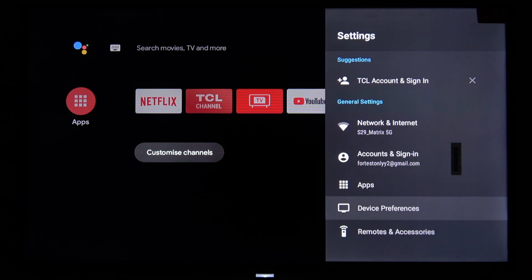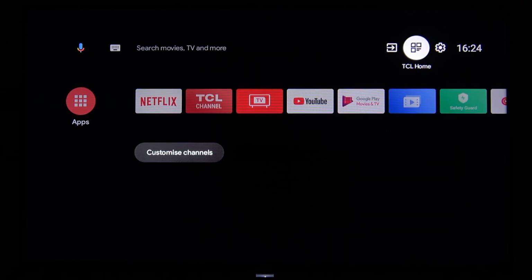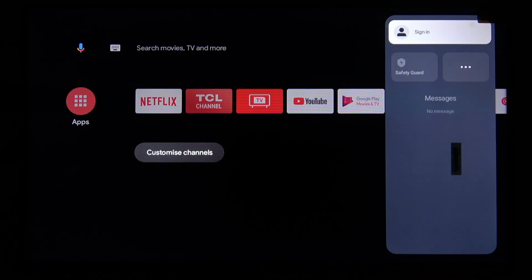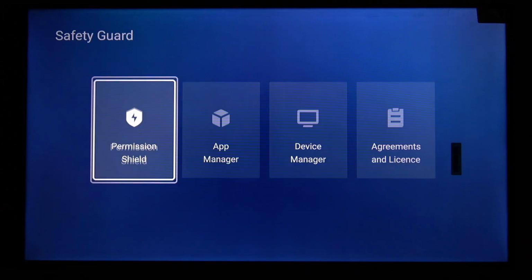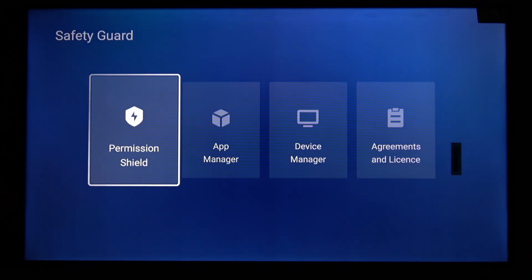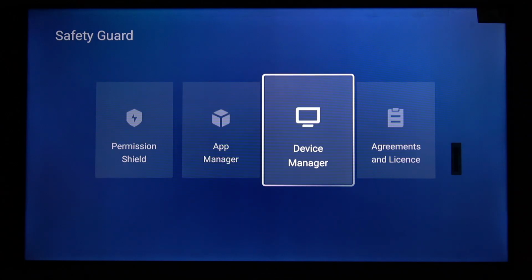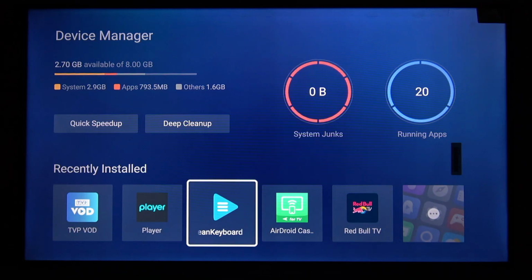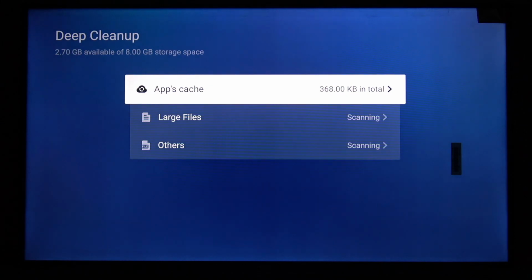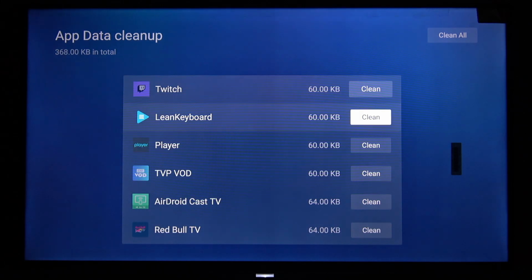And lastly, let's also check TCL Home. Let's go to Safety Guard. If you didn't enable it before, just press select button until you see this menu that I do. Then go to Device Manager. Here you can perform a quick speed up with one click, and you can also perform deep cleanup.